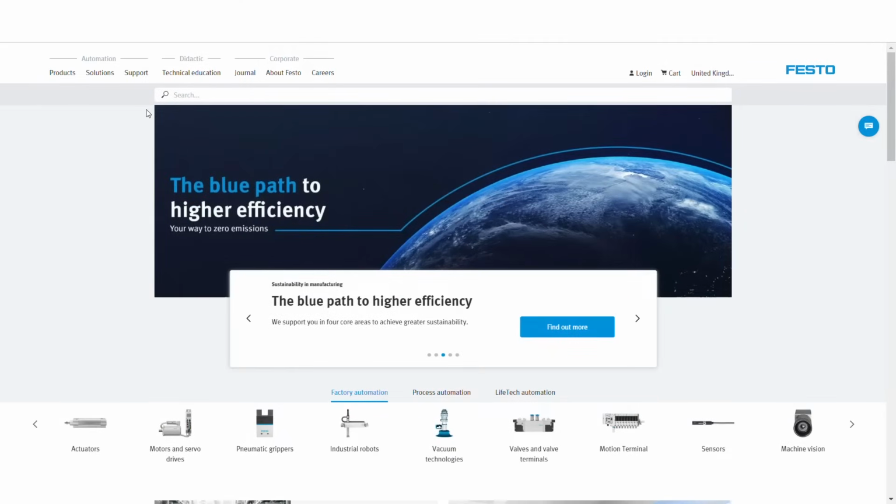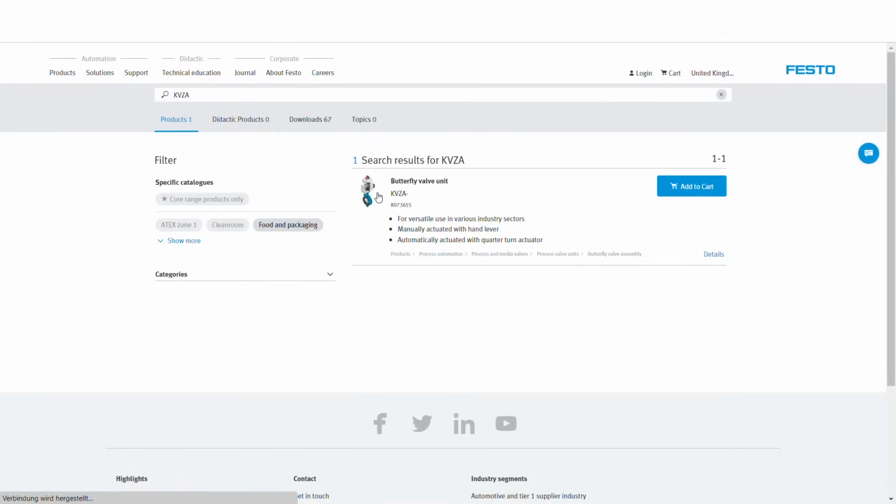For this, please first go to the Festo website. Type in the product KVZA into the search engine. Click Enter. Click on the result.